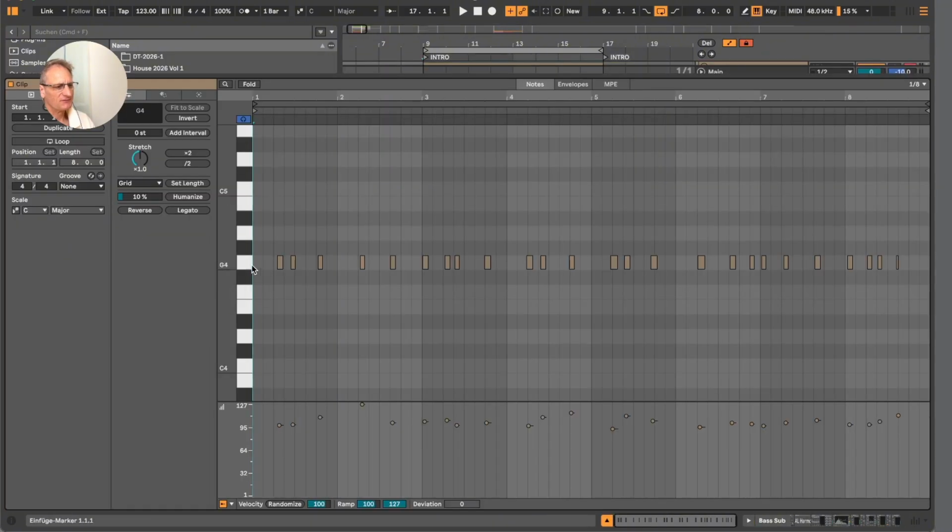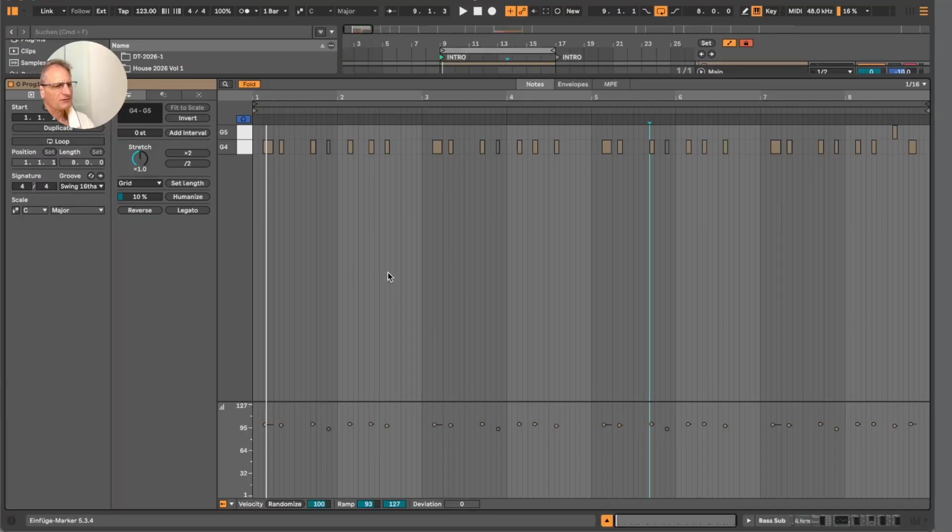I just played one note, and we will now modify this pattern, and then I come back when I finish this. So now we are back. We modified this bass pattern a little bit, and let's see what we get here.